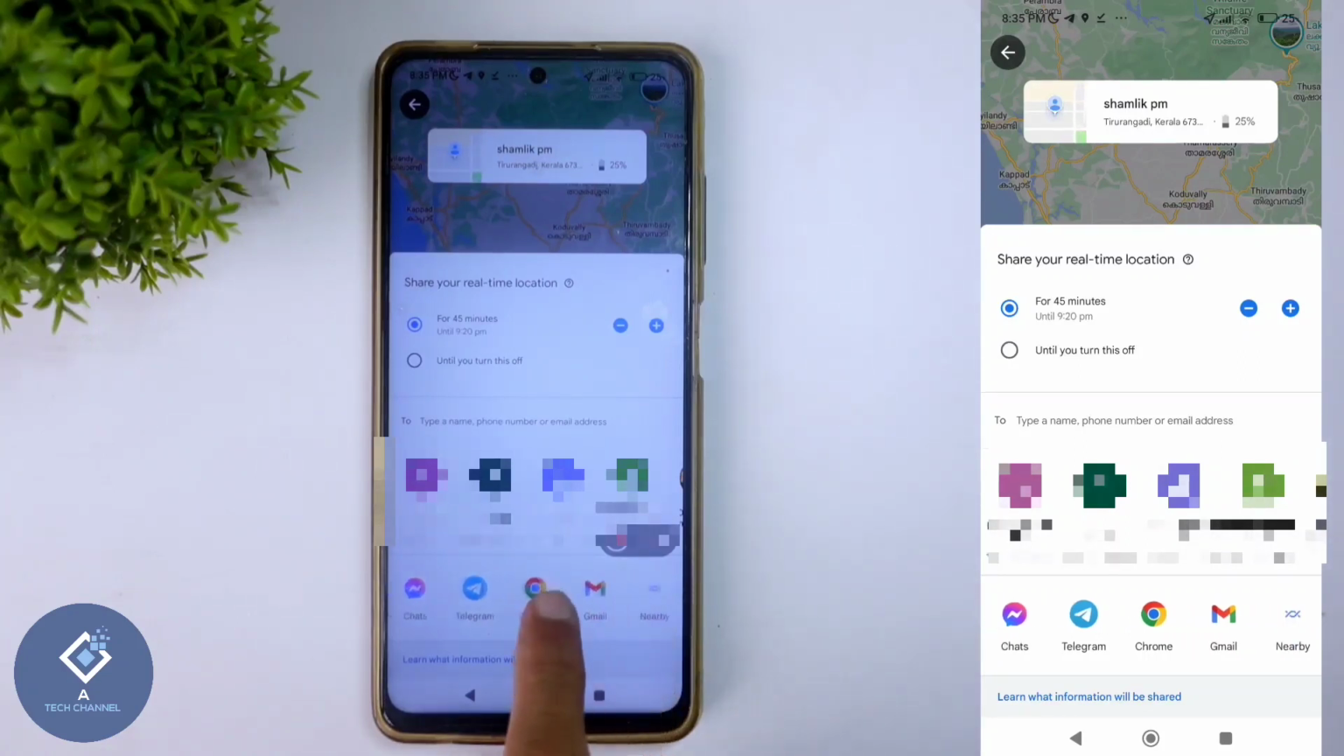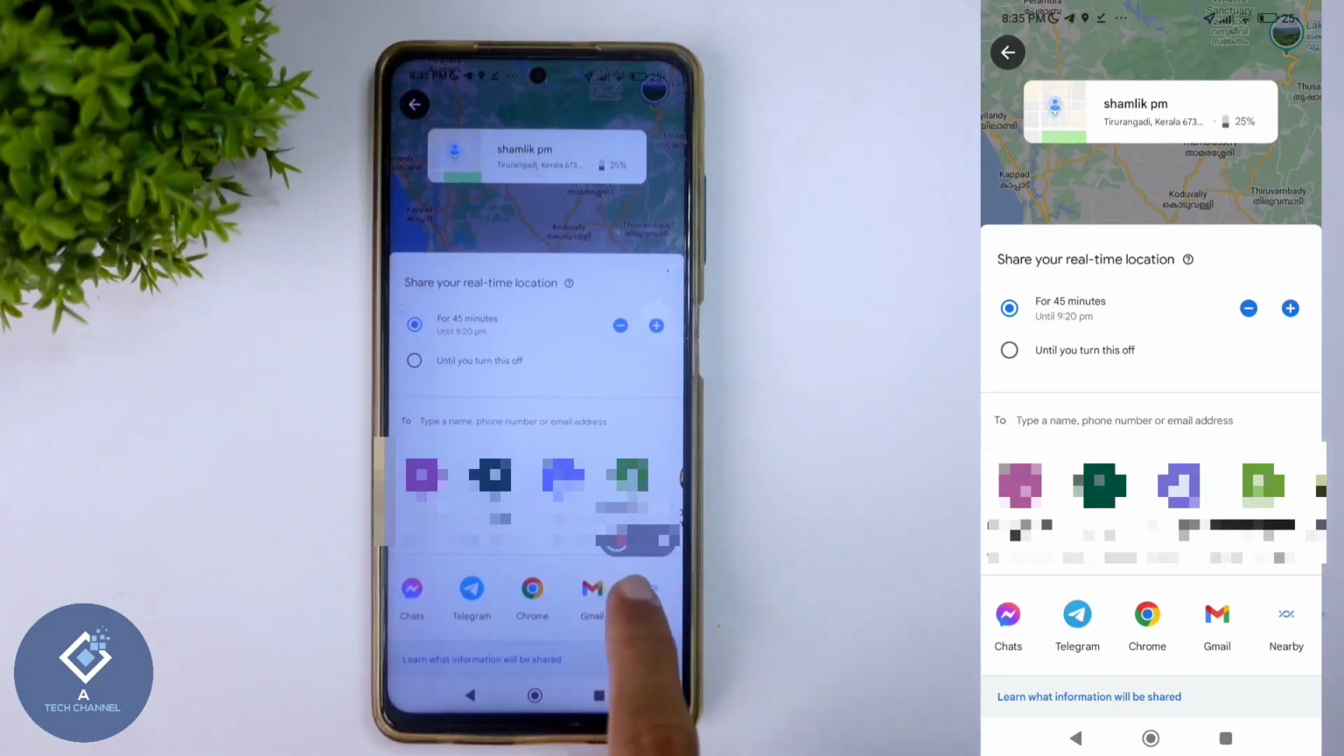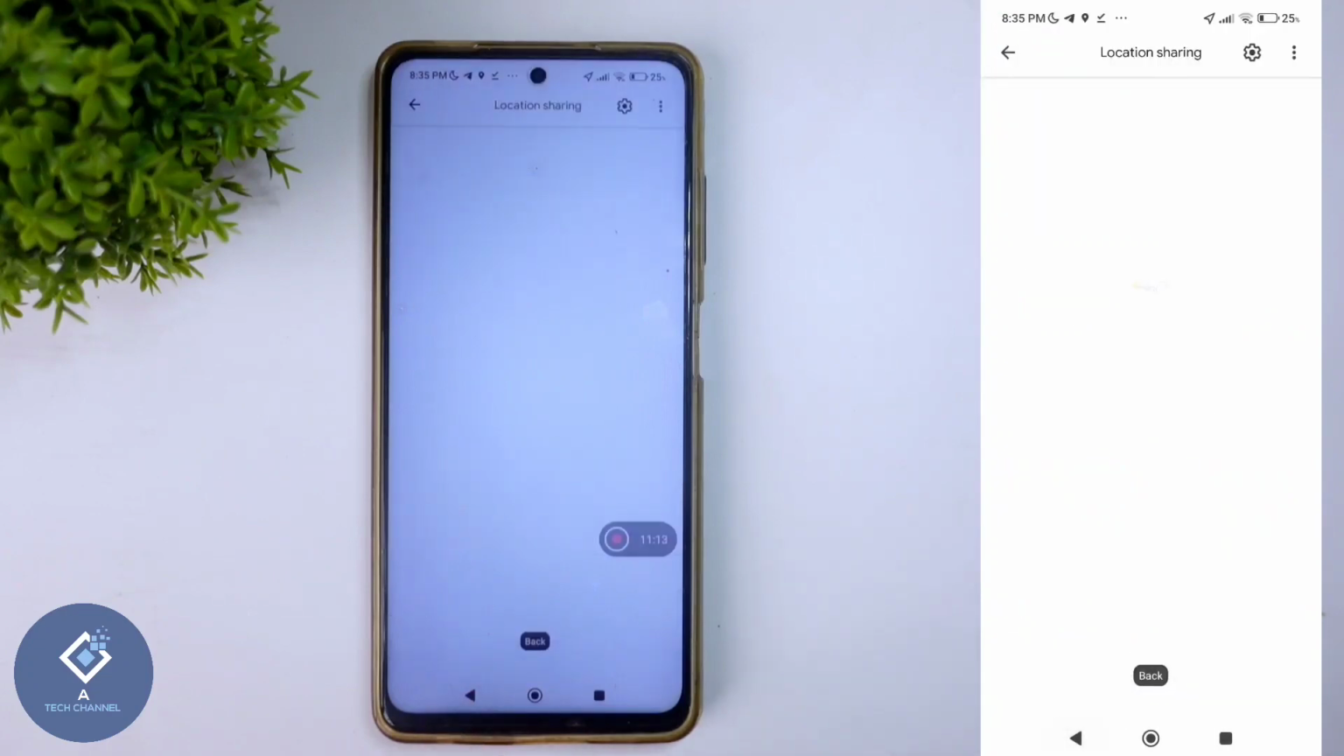Down here you can see sharing options. If you want to select WhatsApp, you can select WhatsApp, or Telegram you can select. Through any social media platforms, you can share this location.